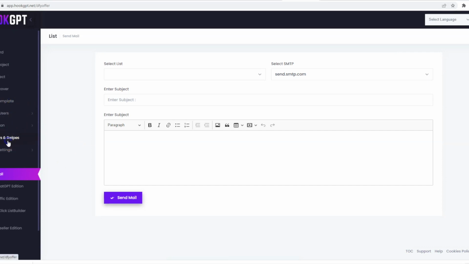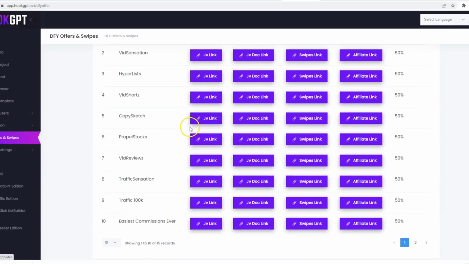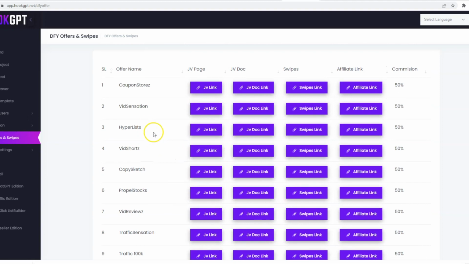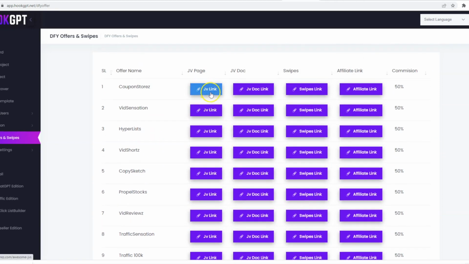I'm sorry, I forgot also the done for you offers and swipes. You get approval, guaranteed approval in all of these offers. All of these offers are high converting. Ours, of course. You can take the JV link, JV doc link, swipes link, affiliate link, use it in HookGPT, create a flipbook around this, right?